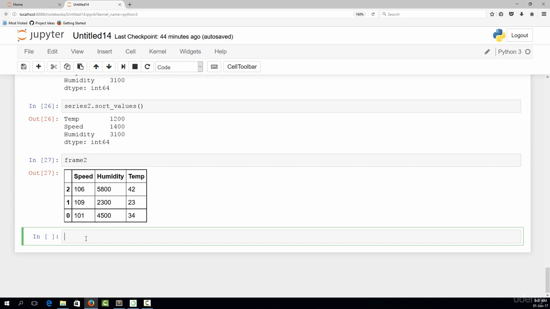You can type in frame2, and after typing frame2, you simply type in dot, and that's going to be sort_values. This is actually the same. Now one extra thing you need to do here is type in by. So by equals, and in single quotes you define the column according to which you want to sort the values. Let's say you want to sort the values according to humidity. So you simply need to type in humidity.